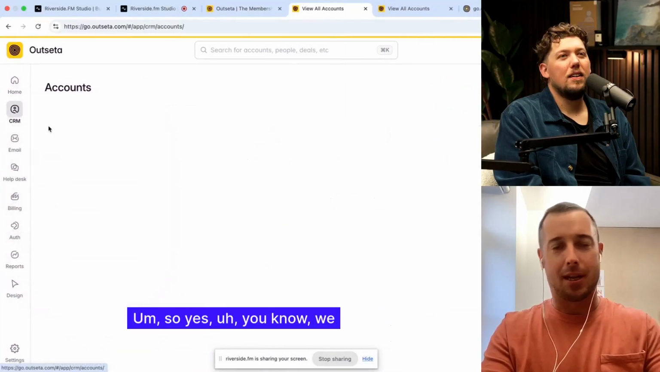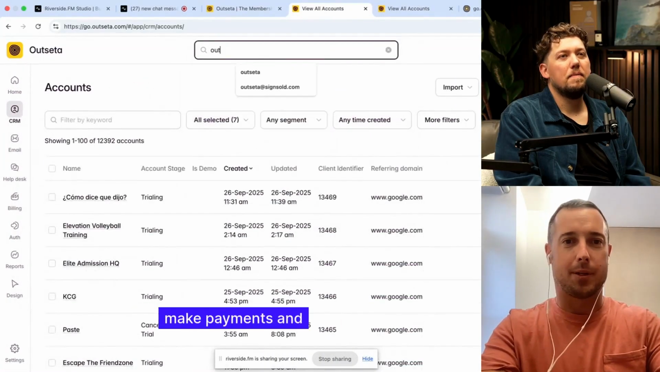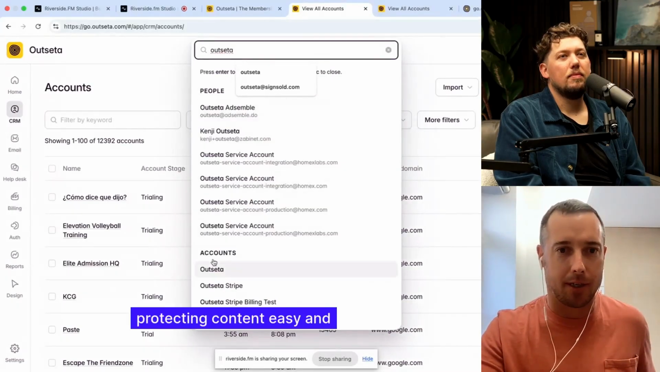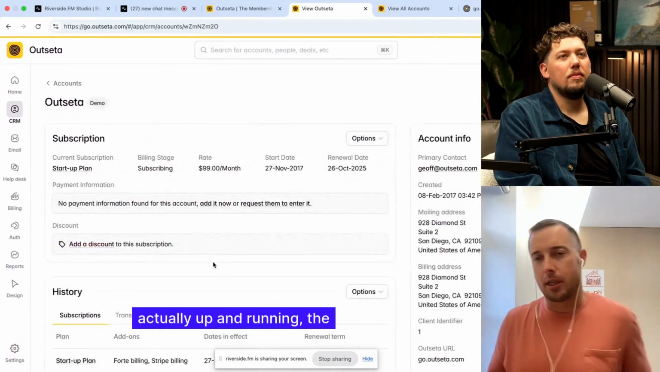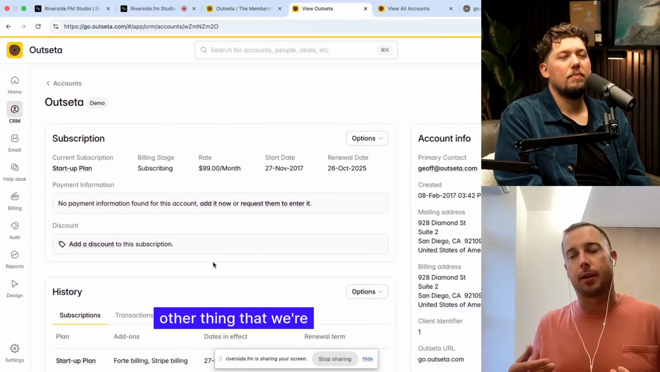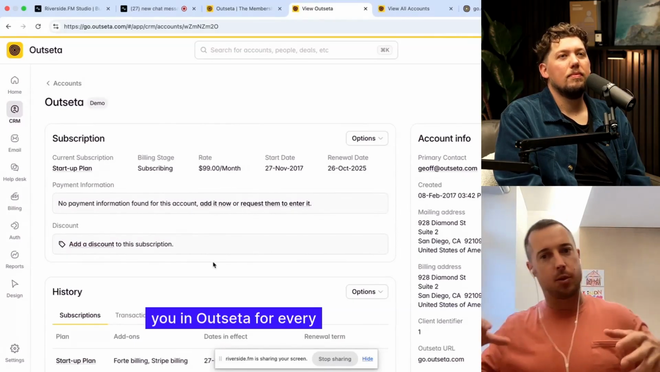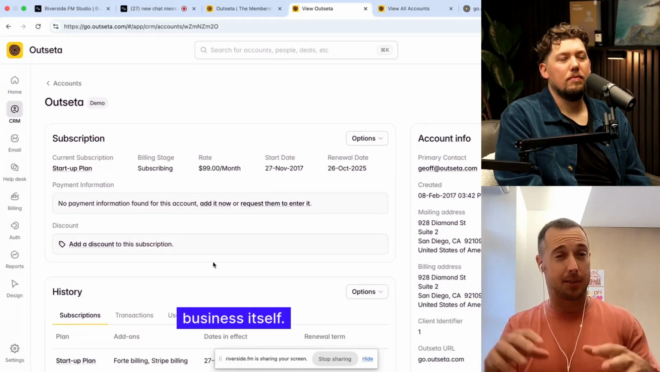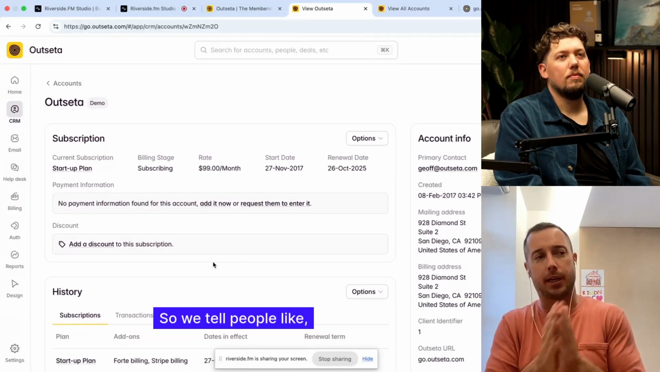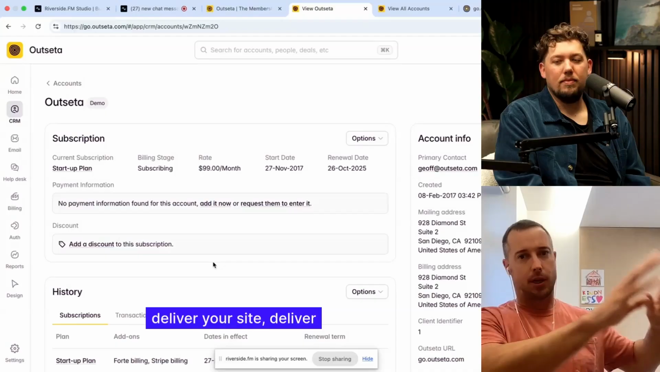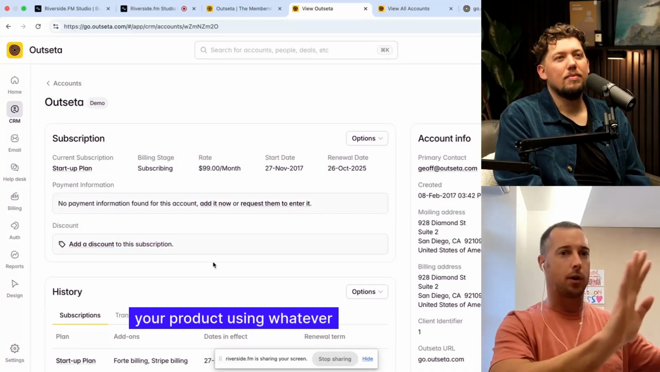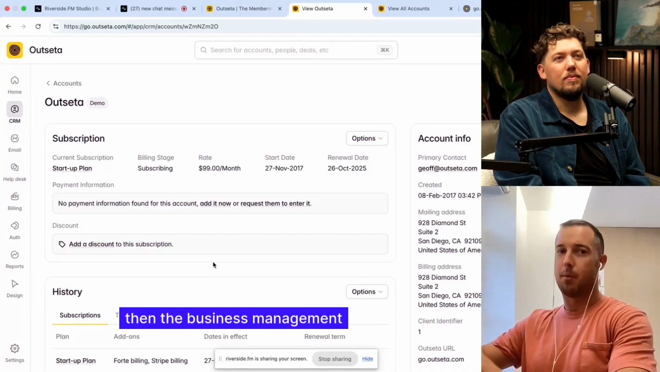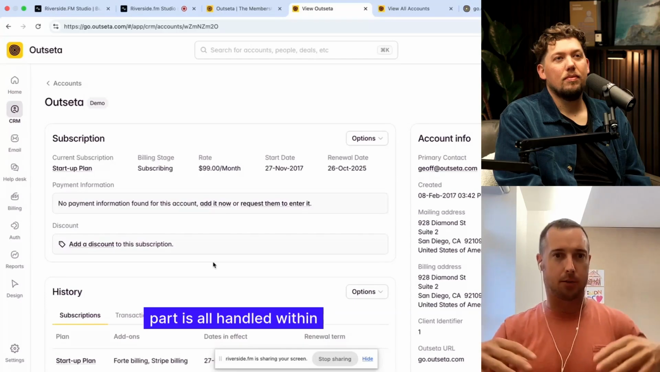So yes, we make payments and authentication and protecting content easy and whatnot. But once you're actually up and running, the other thing that we're really trying to do is keep you in Outseta for every aspect of managing the business itself. So we tell people, deliver your content, deliver your site, deliver your product using whatever tools you like best. Then the business management part is all handled within Outseta.